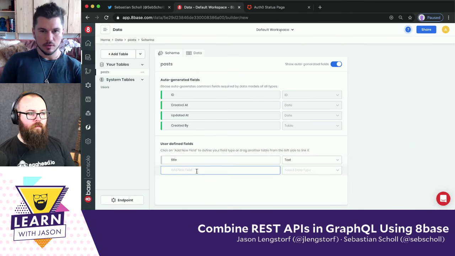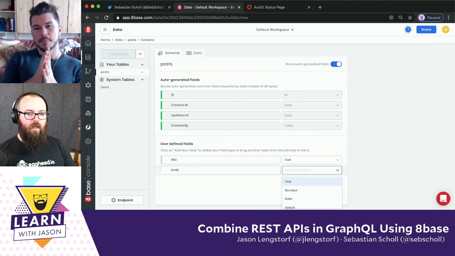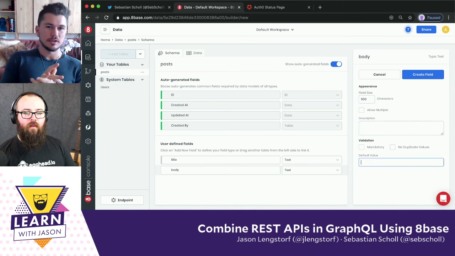So then let's also do another text field called body. Give the post a body. Is that also text? Yeah. And if you want, you could up the character limit on that one to like 500 or something like that. And that one's not mandatory. Yeah, you can optionally have that. If you want to set a default value or no duplicates, some validations there and whatnot.